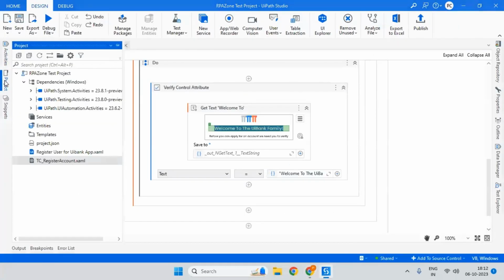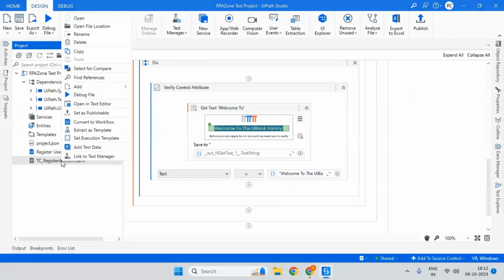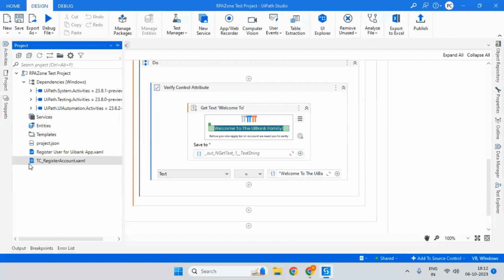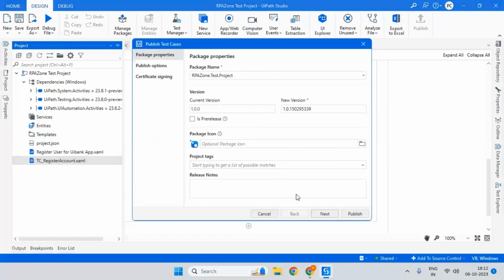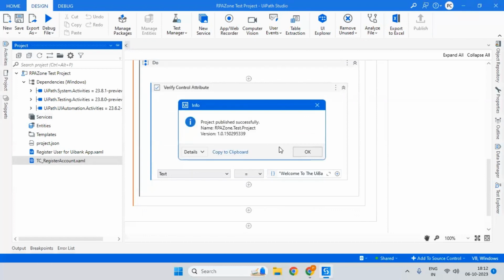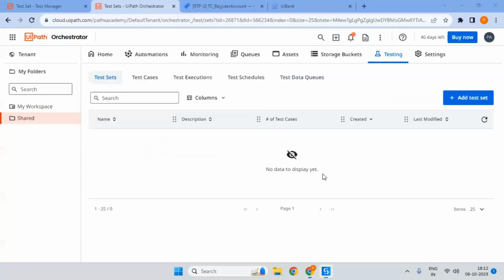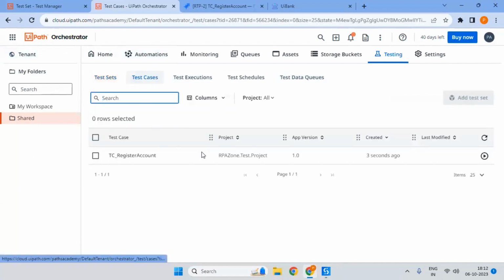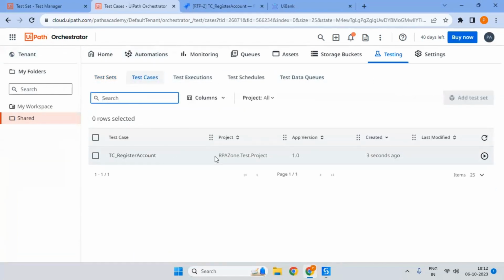Before we do that, we need to select this test case and set it as publishable. Then the color will change from gray to blue. So we need to have our test case in blue color, and then we click on publish. Okay. As soon as we published, and let me come to the test cases, I can see this test case.